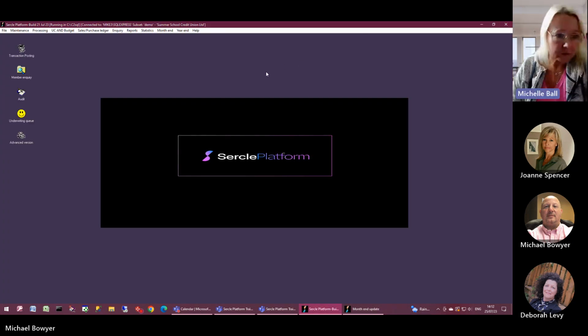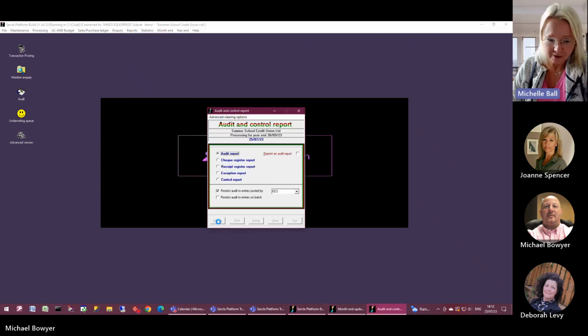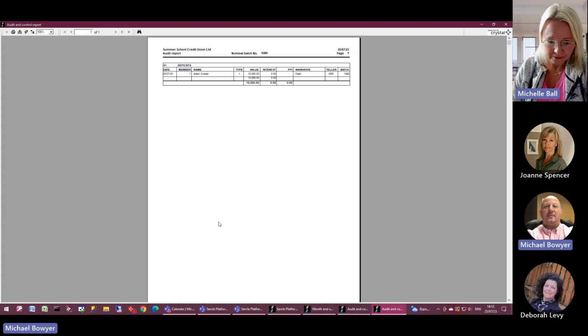So what's the difference between this one and the one that everyone had to be finished for to do? Yeah, so this is the audit. This is the detail breakdown of all the transactions that a user has done.